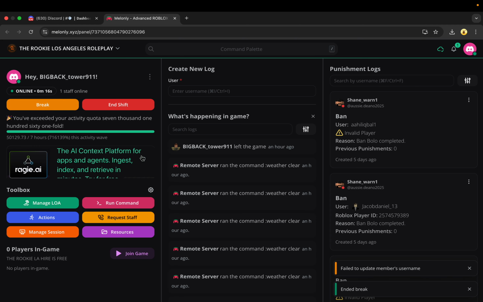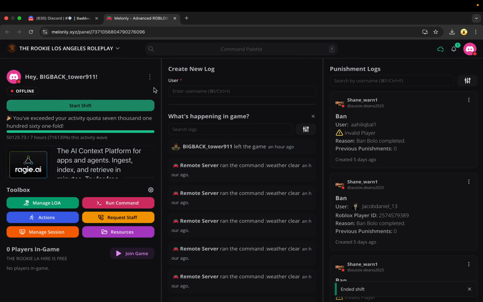Now, when the server has shut down, it will automatically end your shift, but if it hasn't shut down, you will need to end your shift. Normally, as a moderator, it should do that for you automatically when you leave the in-game server, but because I'm an admin in this Melonly server, it doesn't do it for me.